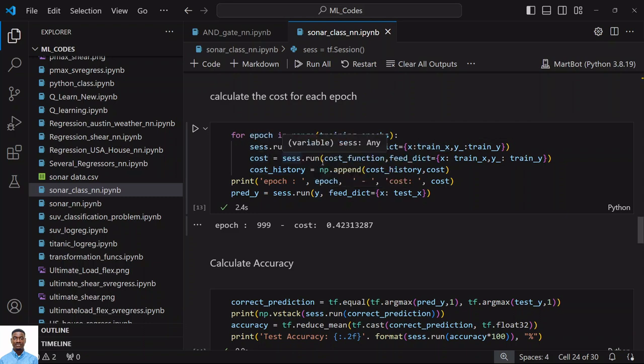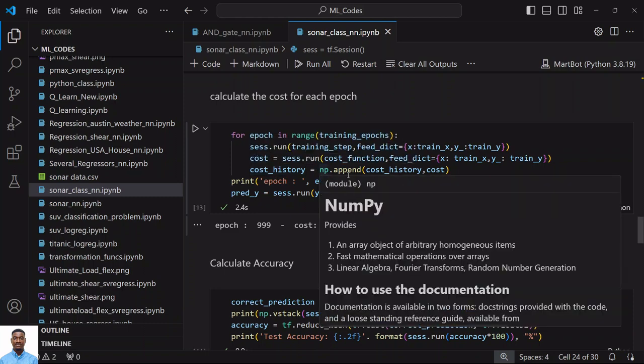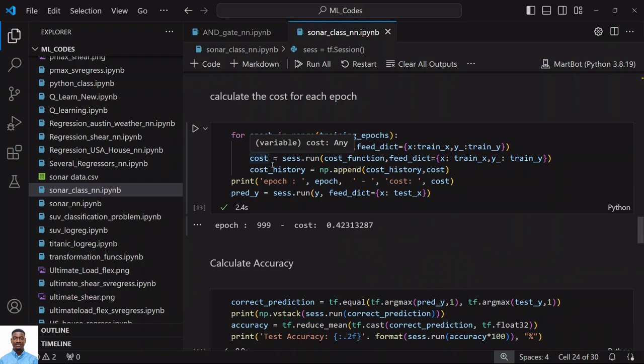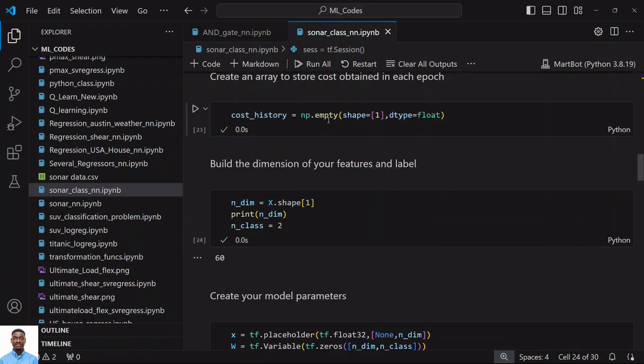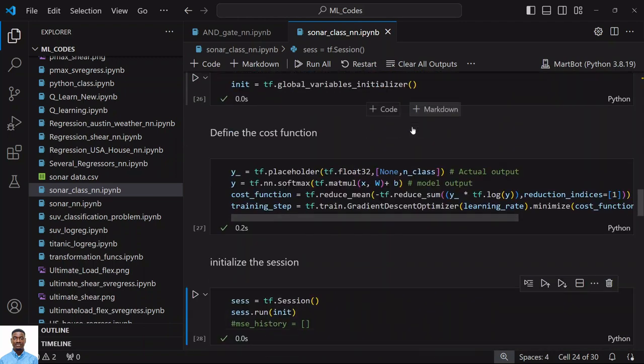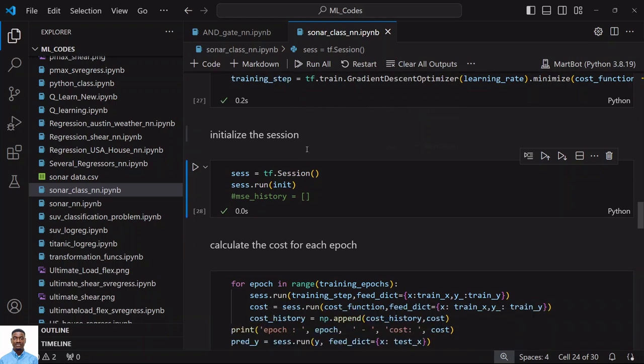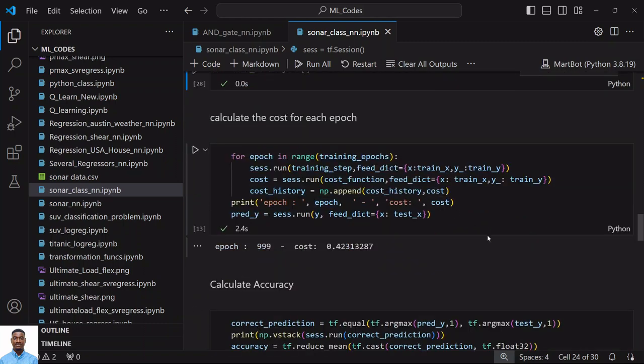For the cost, sess.run cost_function. The feed dictionary in this case also is the X, the training of X, and the training of the one-hot encode version of the Y actual output. So my cost_history is to append whatever cost here to the empty list I created for my cost history. So to append that value one after the other to that empty list. That is the cost history that I'm doing here. Append the cost to this cost history that I created.